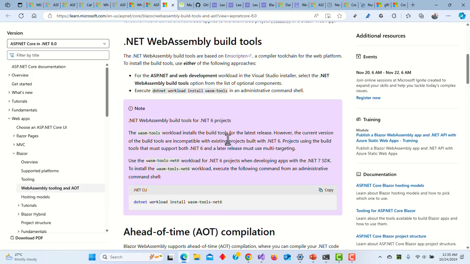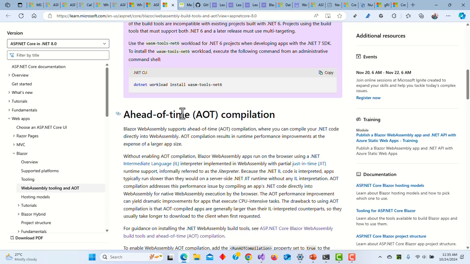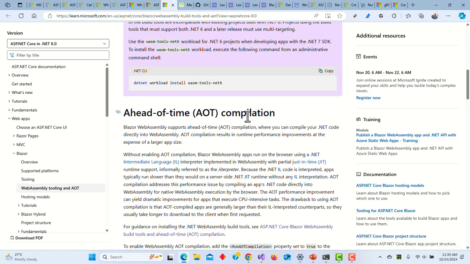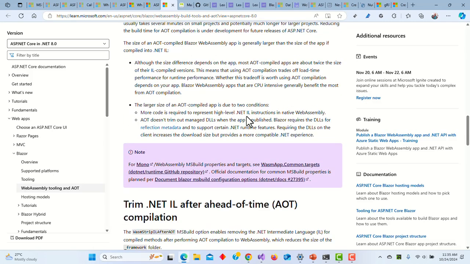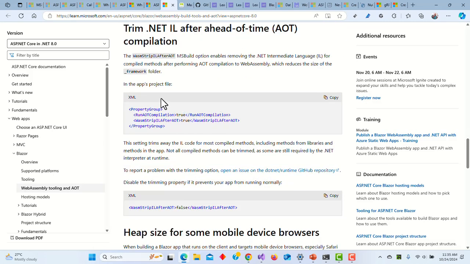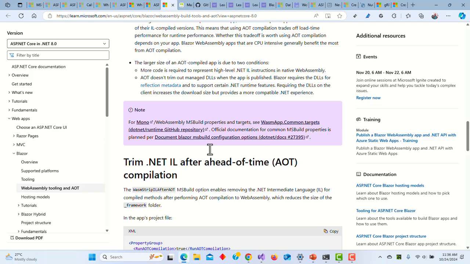Okay, use the WASM tools. You can also have AOT, but honestly, I haven't tried AOT for Blazor WASM. Okay. Also, this is a good thing. You can trim the generated binaries, it says.